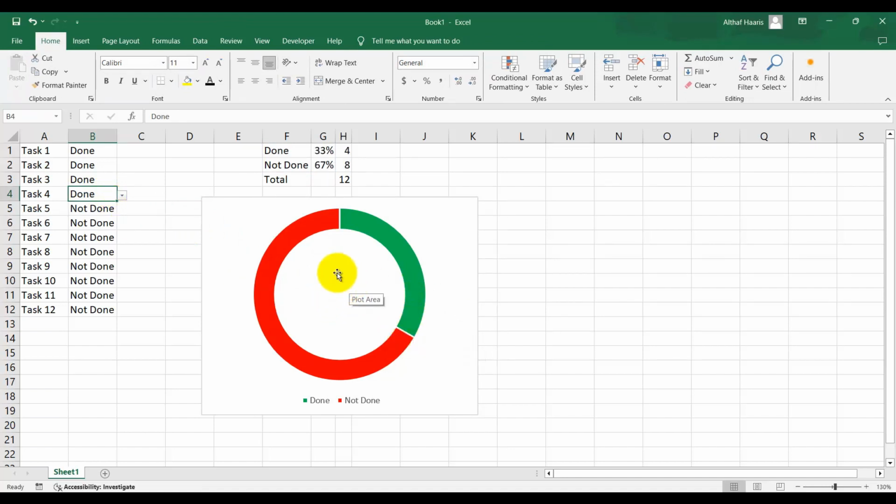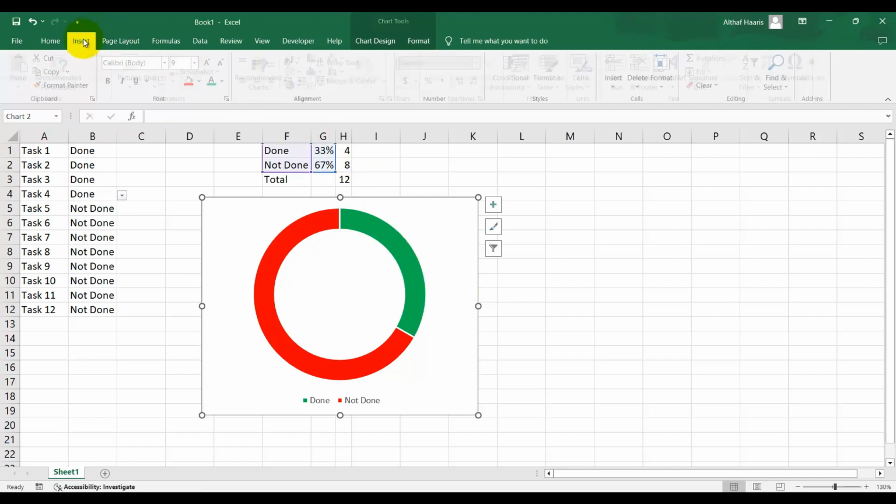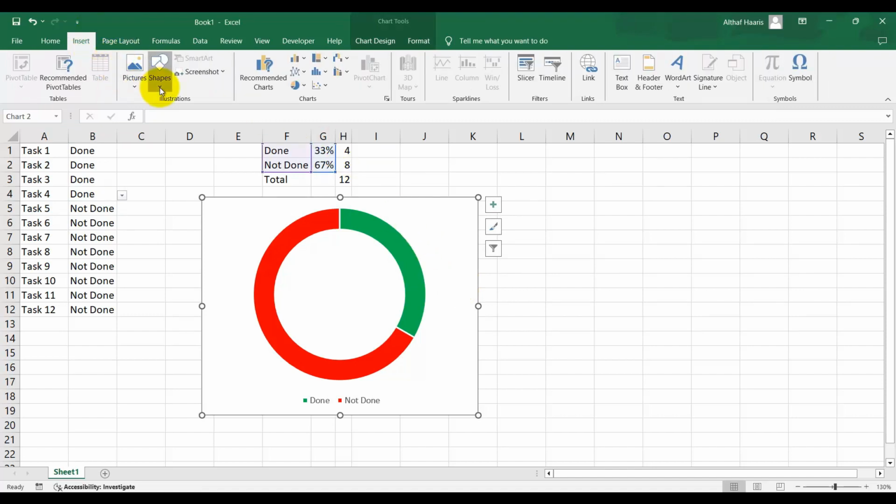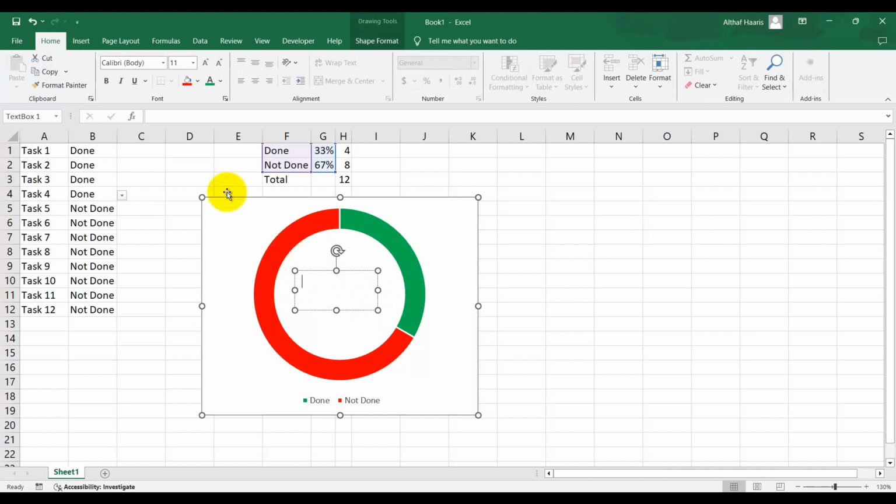Now here I want to get the completion percentage to the center of this particular donut chart. In order to do that, first you have to click the chart, then go to insert. Then from these shapes you can select this text box. So here I'll insert the text box. Once you insert the text box, go to the formula bar. Inside the formula bar, you have to press equals, then select the percentage of done. Then hit enter. Now you can see over here, the completion percentage is there.